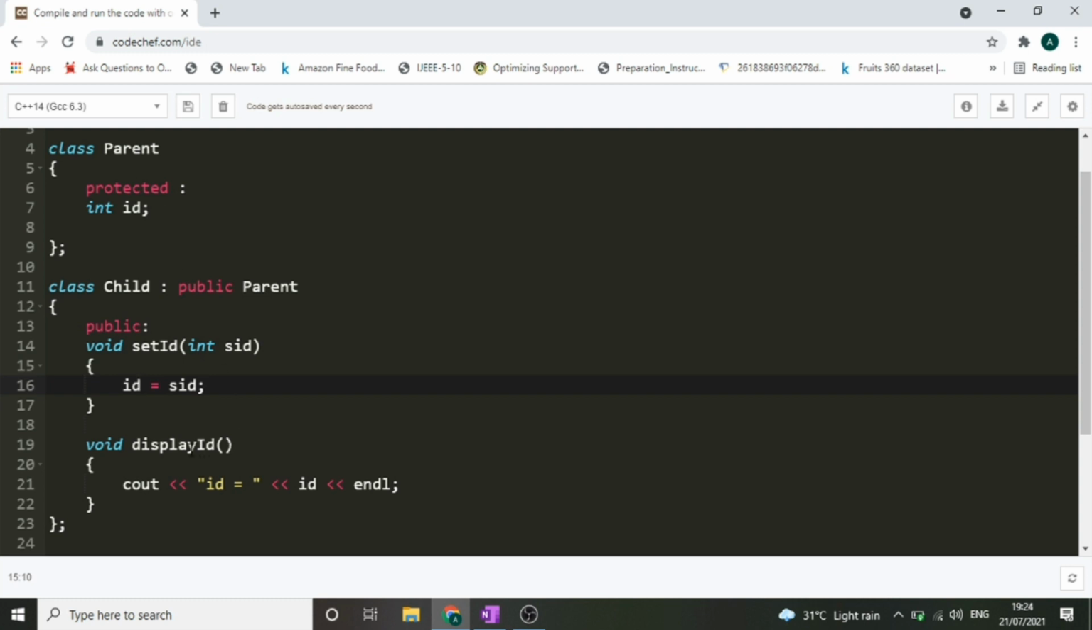So I hope this is clear to you, that this particular function is a function of the derived class. So here also the protected members can be accessed. Here also we can access id by its name only. I hope this is clear to you.